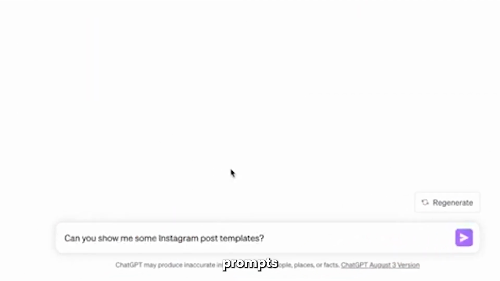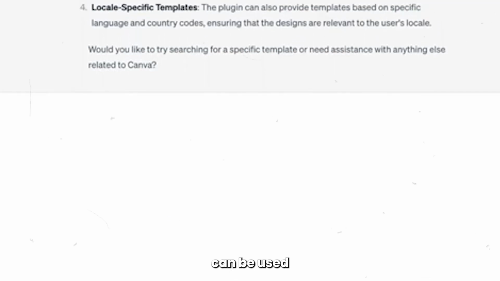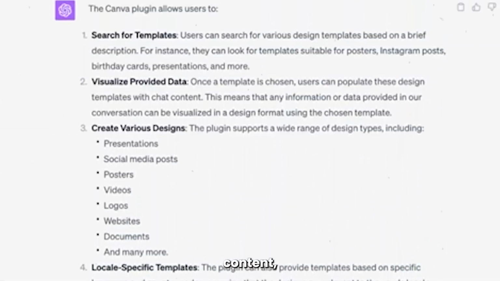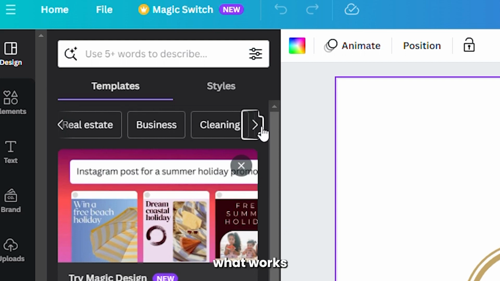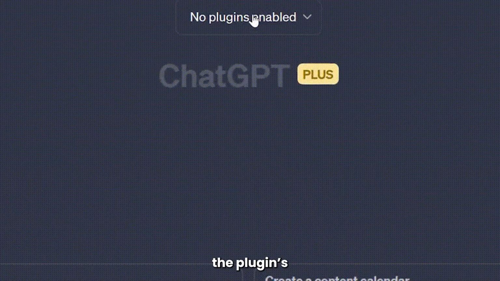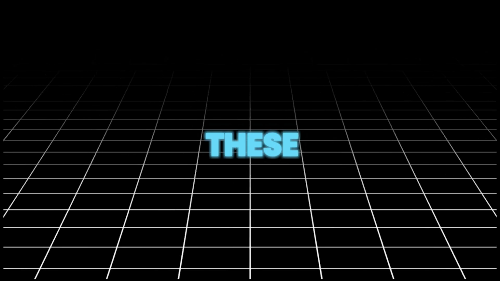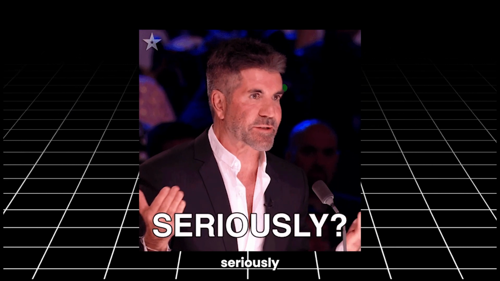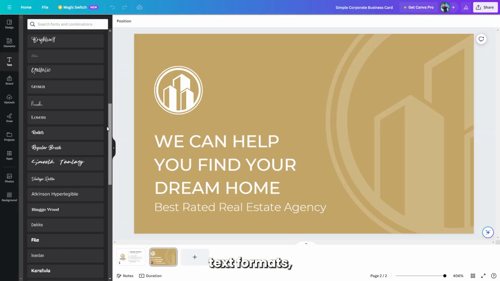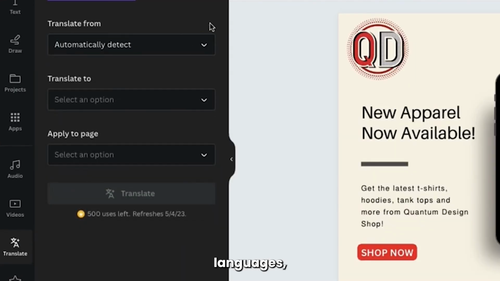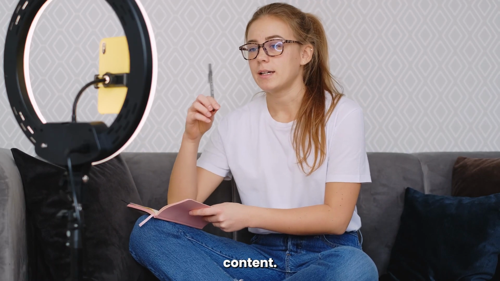Try out different prompts and templates. The plugin can be used to create a variety of different types of content, so don't be afraid to experiment with different prompts and templates to see what works best for you. And use the plugin's other features too. These can help you to create seriously high-quality content, such as the ability to generate different creative text formats, translate languages, and write different kinds of creative content.